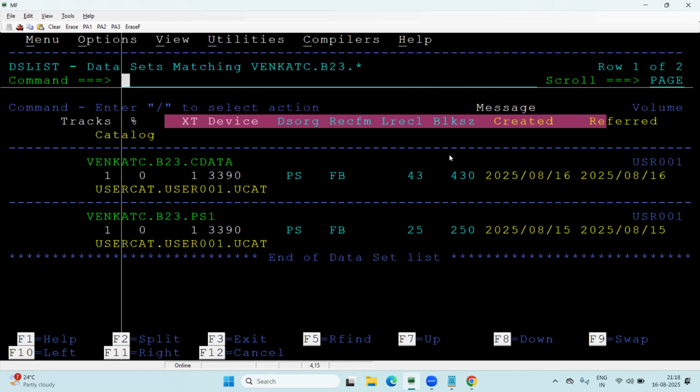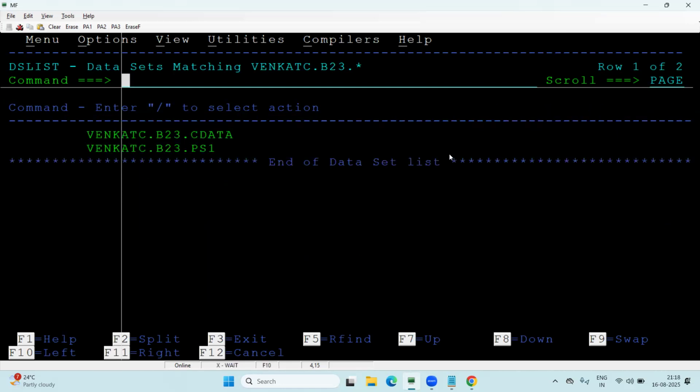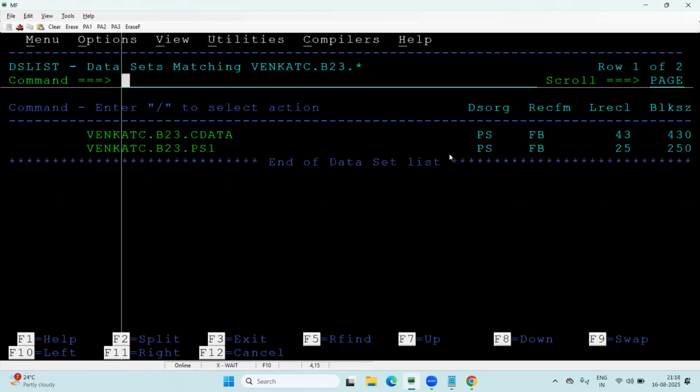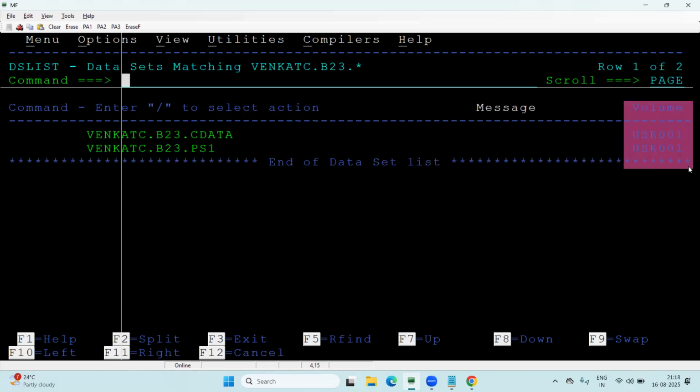Once I saw it, I have to stop because there is no more data. So I'll press F10 because there is no indicator to say that it is the end. If you see the left side, if you see the volume, that is nothing but we are on the first page.